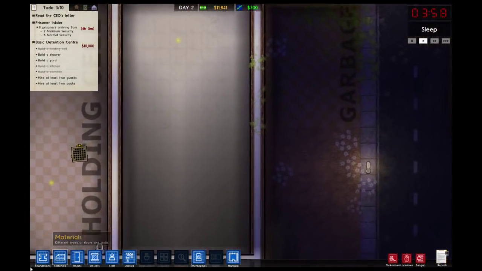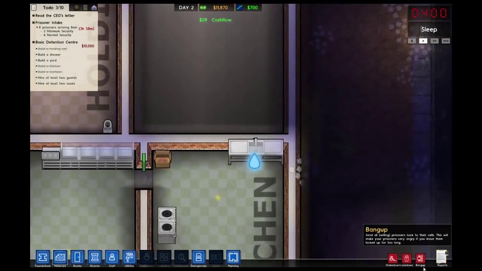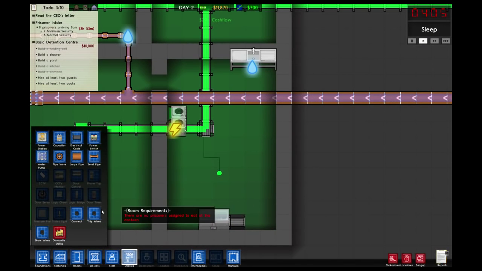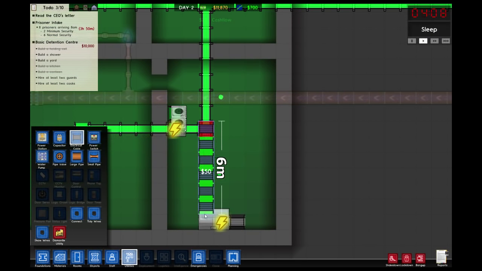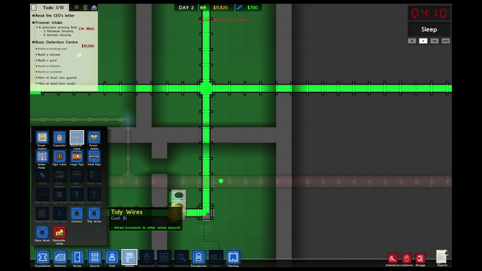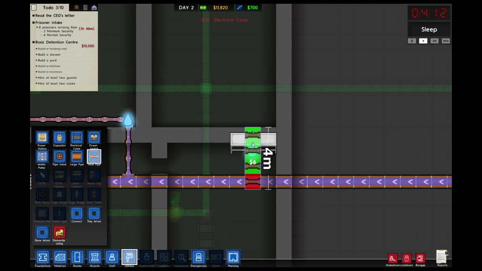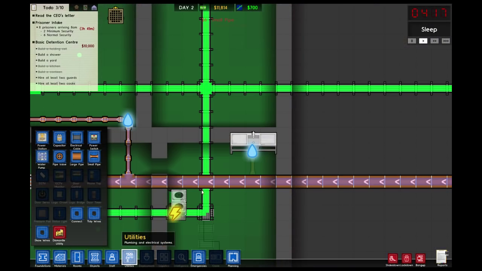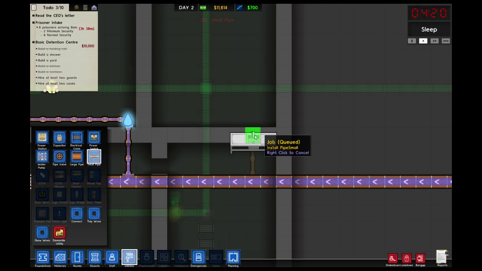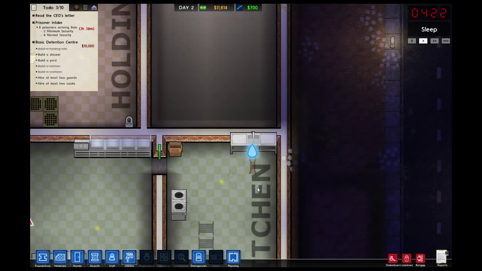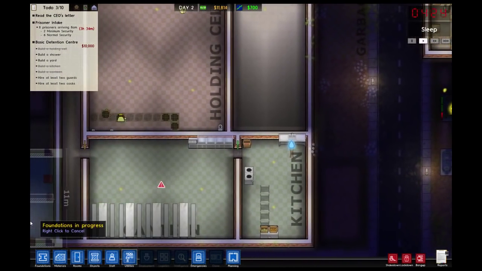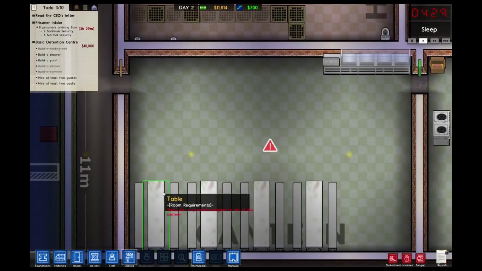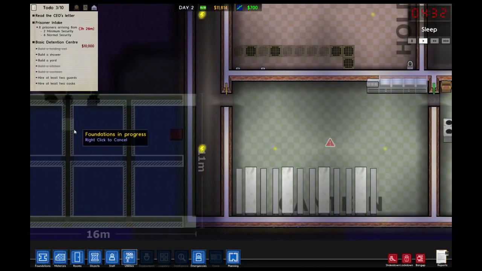So garbage goes there. Okay, so that needs electricity to it. So I'm gonna put cable there. My water pipe. There we go. So that's got... hold on. There we go. That should be done. There are no prisoners assigned to eat in this canteen. It's okay, I'll be here soon enough.